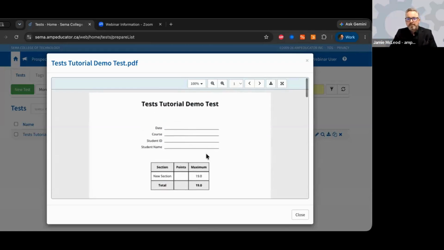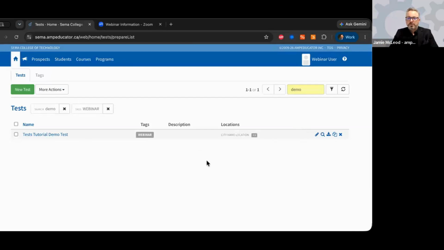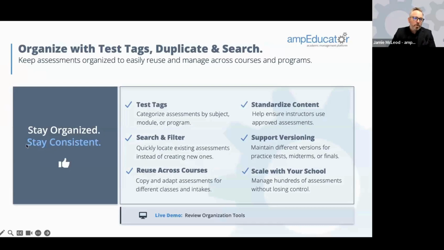It's just little things like this that I wanted to highlight in this webinar that you might not get from just looking at it casually. Obviously, we also have the copy test feature, so you can copy common ones and then update them quickly. The actual organization tools in ampEducator are very important. As your school grows, you're going to have a long list of these tests. Those test tags are meant to work like folders. And then you can filter on those and add them to courses, is what I'm trying to get to really.